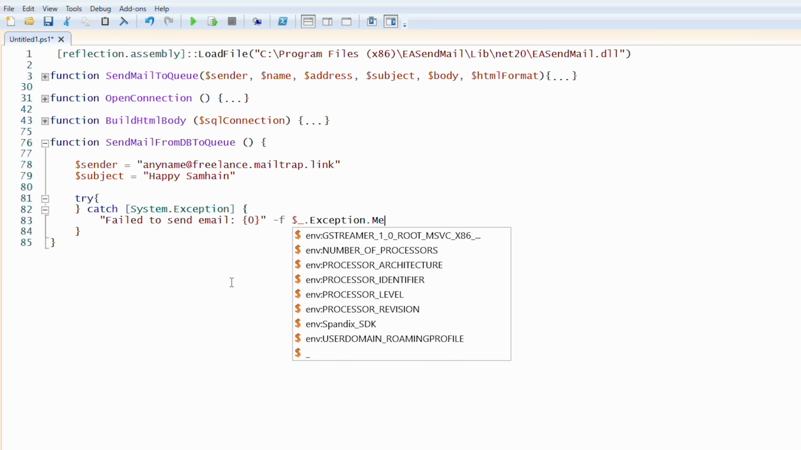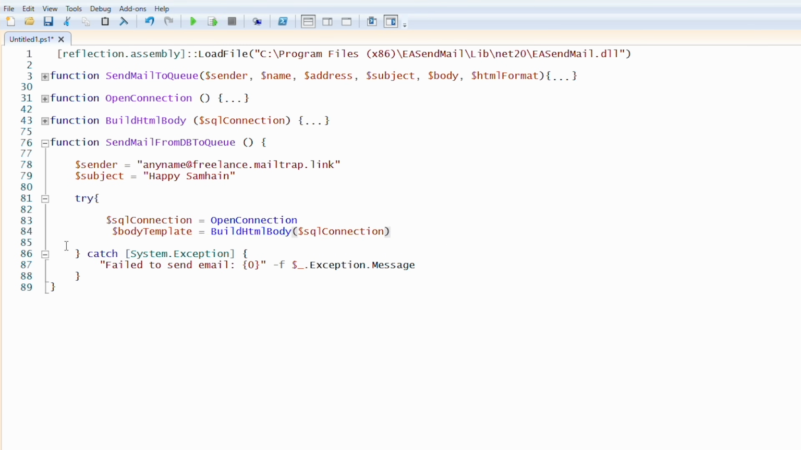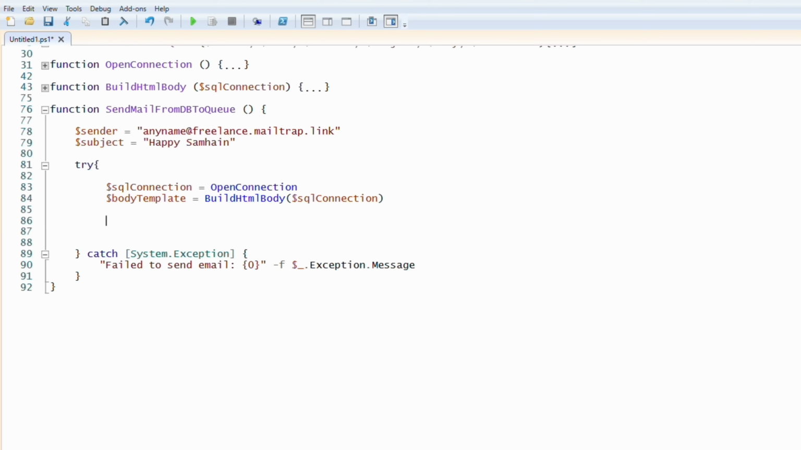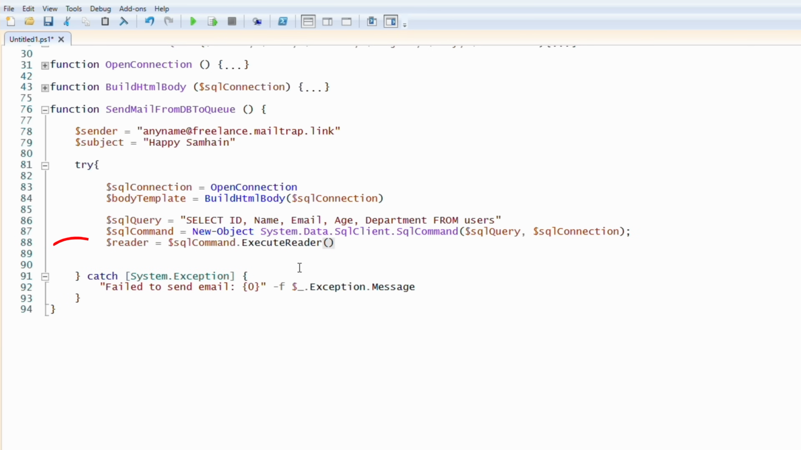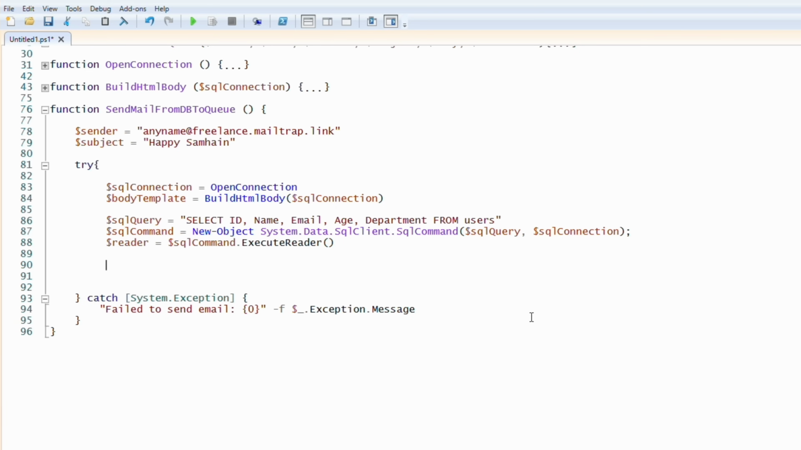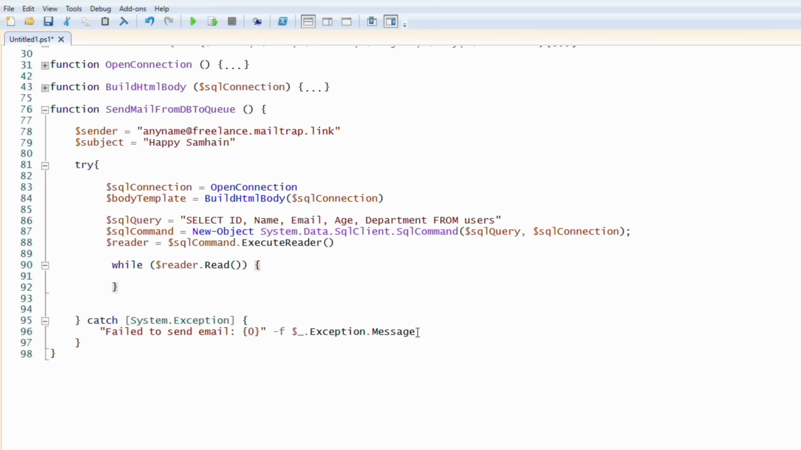Within the try block, open an SQL connection and build the email's HTML body using the data from an SQL database. Also, within the same block, proceed to write an SQL query to retrieve the data you need. Create an SQL command object using the query and the database connection. And add a line to execute the query. To iterate through each row returned by the SQL query, just like in the previous function body, you can use a while loop.